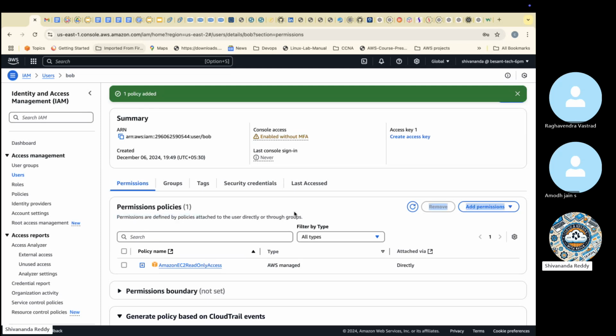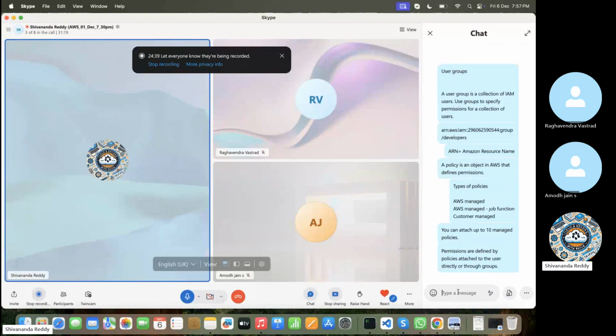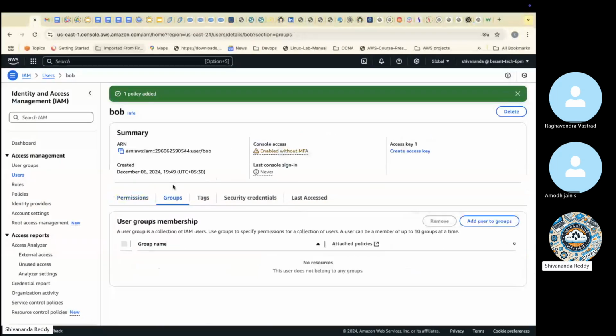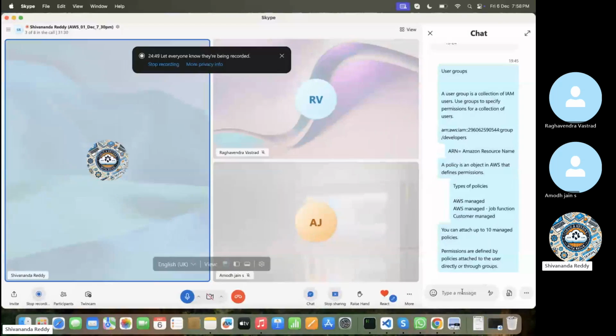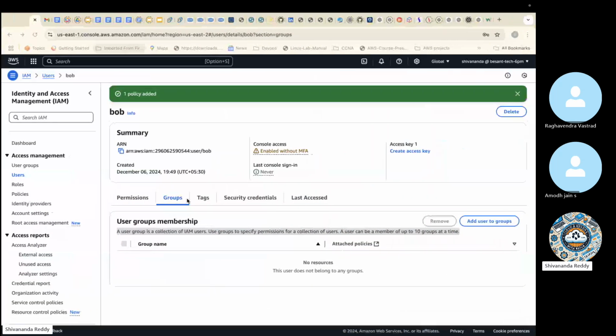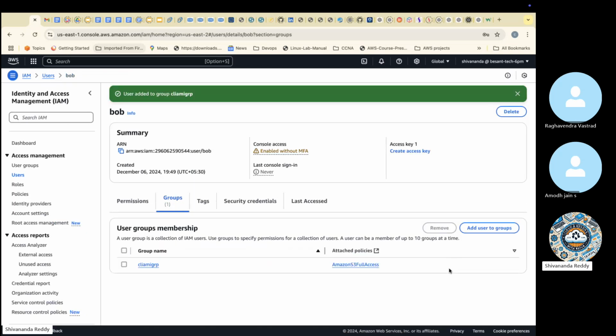Permissions are defined by policies attached directly or through the group or through the normal methods. Both ways it will reflect. Then, this particular user belongs to which group, it will reflect. A user can be a member of 10 groups at a time. This is also to remember, user group membership. Then, if I want to add this user to any group, add group. I can select maybe CLI migration group. I just added it.